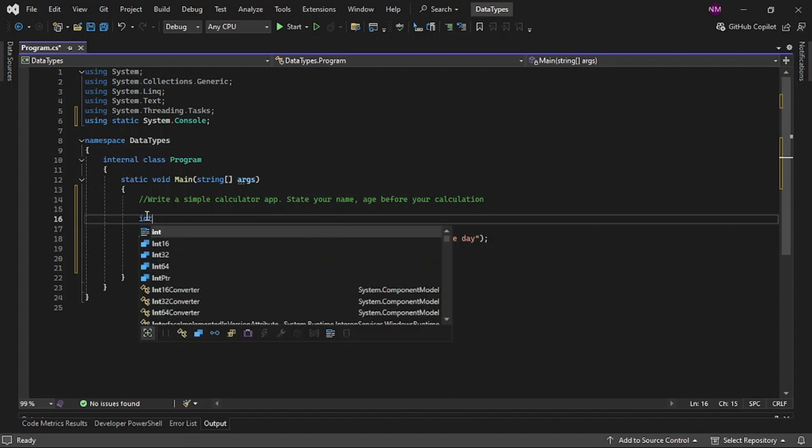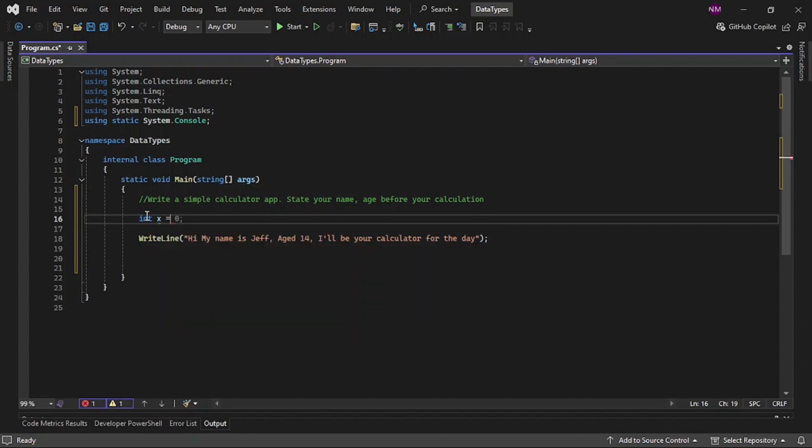So let's say int x. What I'm doing now is I am declaring and assigning at the same time. This is allowed. So int x equal to 5. You remember last time we just said int x, and then you say semicolon, and then we said x equal 5. But we are allowed to actually write it in just a single line and say int x equal 5 and int y equal 10. So let's just take that because it's suggested to us. So hi, my name is Jeff, aged 14. I'll be your calculator for the day. So we have int x and y being equal to 10.